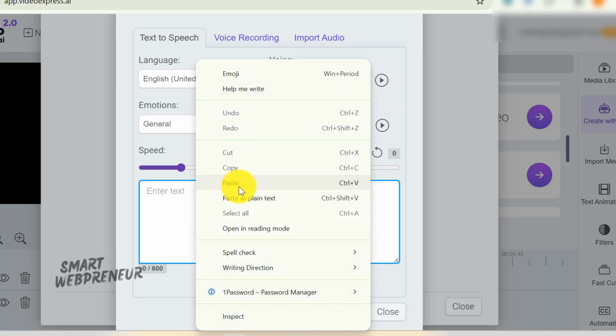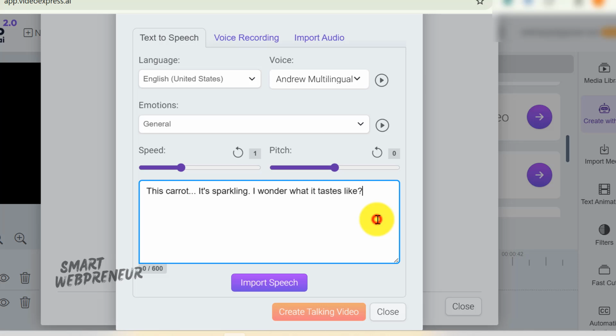This carrot, it's sparkling. I wonder what it tastes like.